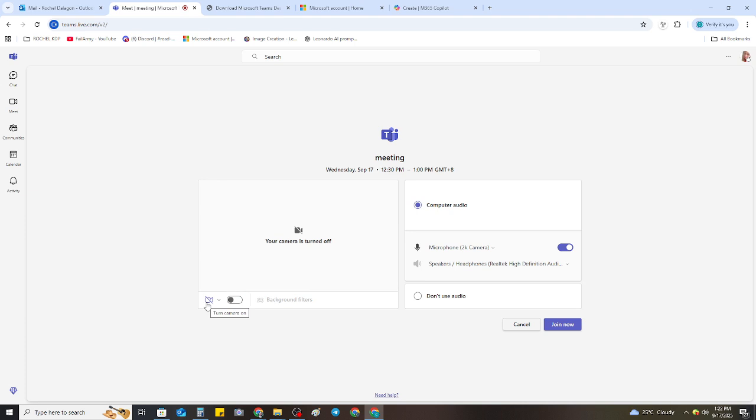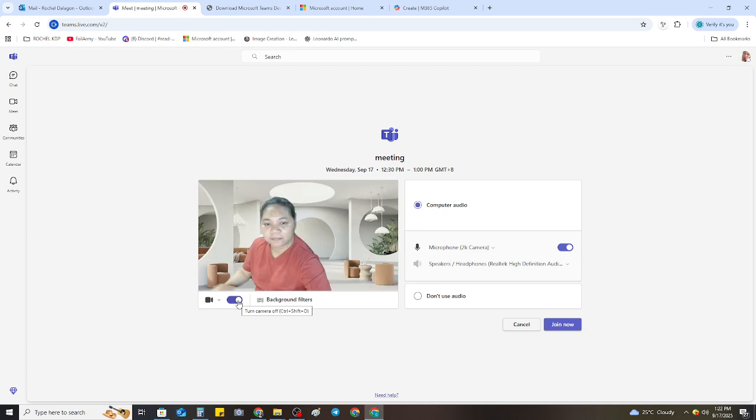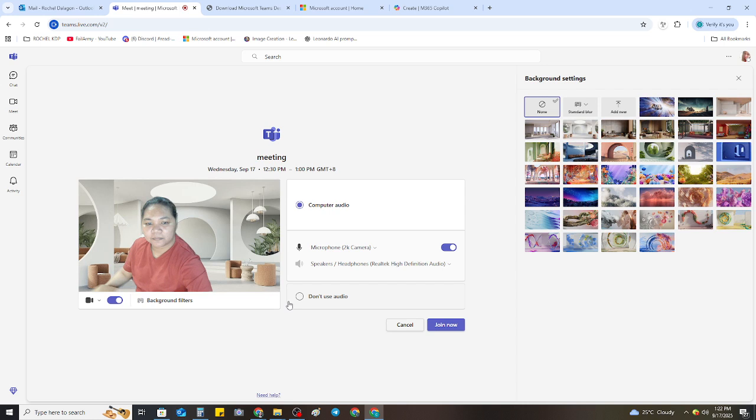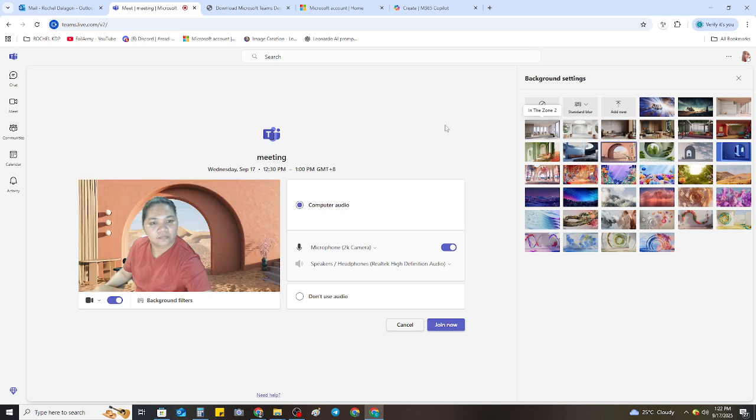Some platforms might replace your video feed with your profile picture or your username, so don't be alarmed if you see something different on screen. Additionally, it's important to remember that if you wish to turn your camera back on at any point during the meeting, the process is just as simple. Re-clicking the same camera icon will switch your video feed back on. This flexibility allows you to choose moments when you wish to be visible.